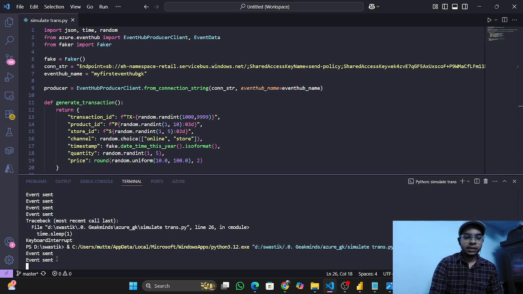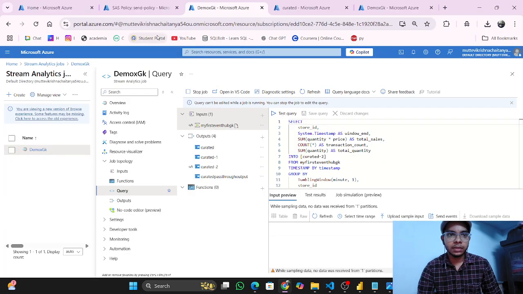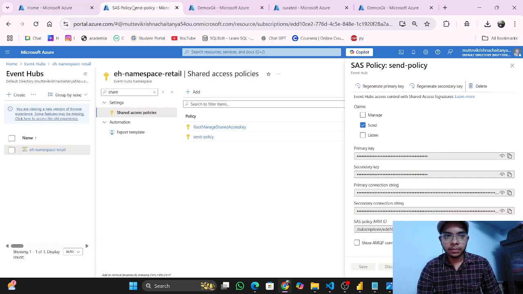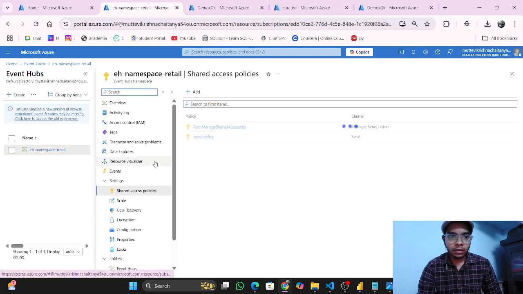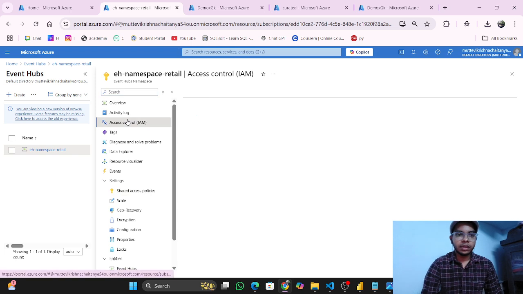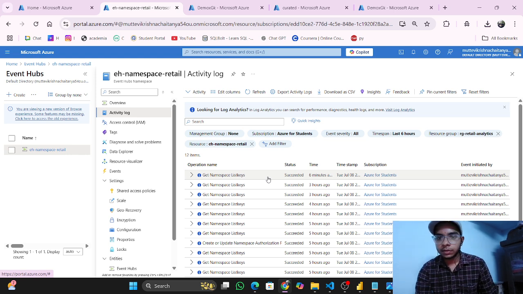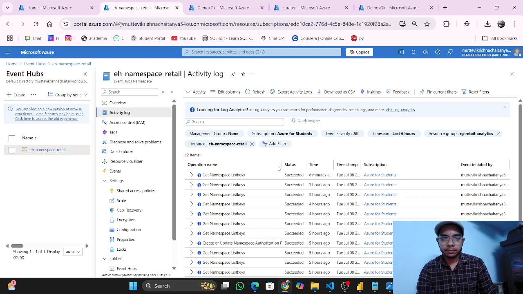So here we can see the event is going to be sent. Let's verify if our event hub is getting anything. Okay, this is my event space. Look for the activity log. Hold on while it refreshes. Yes, it is working.